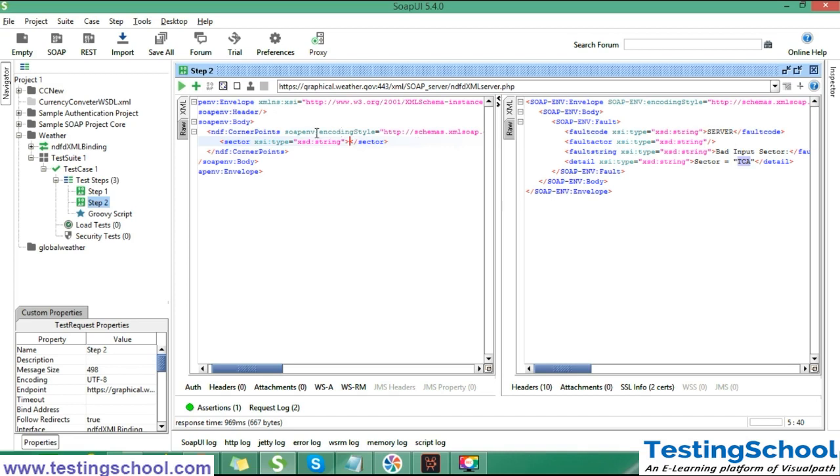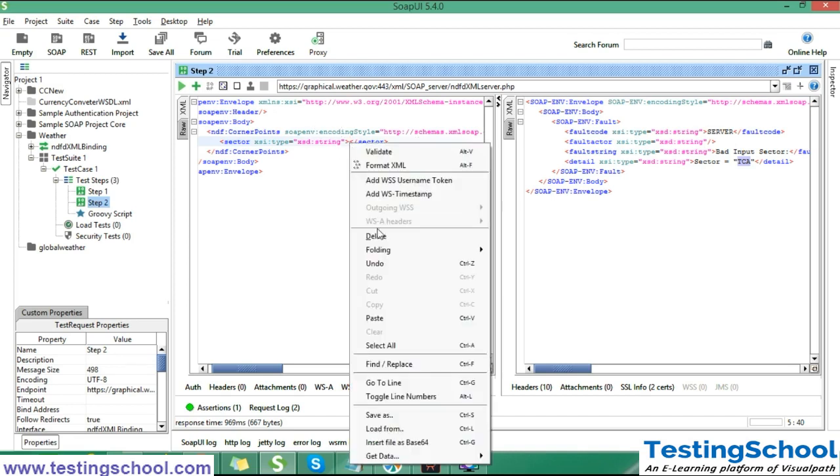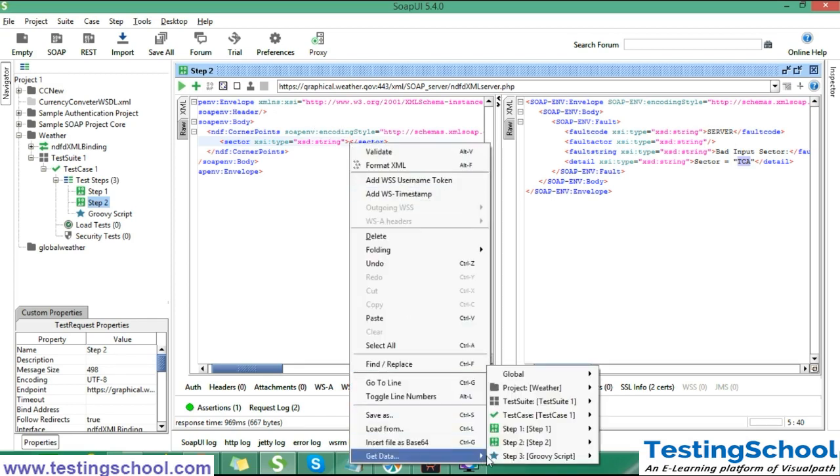Delete, right click here, get data. Here you can see global level properties, and here also we can create it. Instead of going to file, preferences, global properties, from here also we can create.